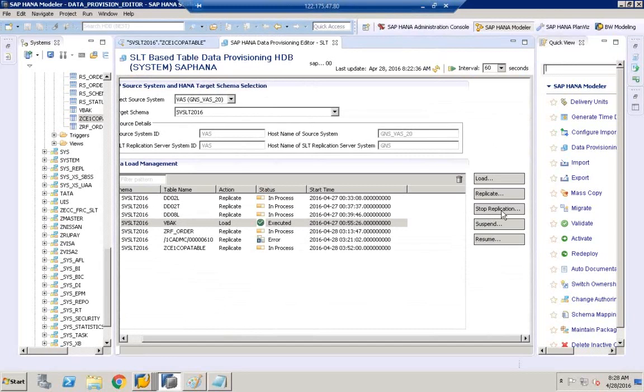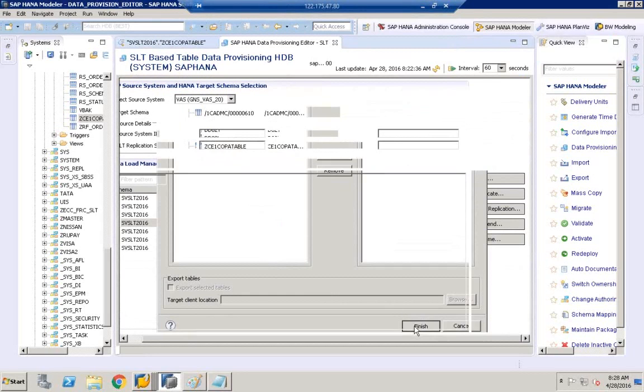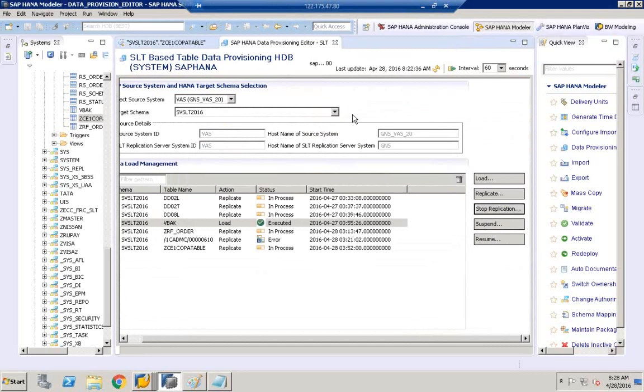So when you click on stop, here you cannot perform any transformations. Only 5 options are available. Click on stop replication. So what is the table we would like to stop? Select this table, click add. So this is the name of the table, and click finish. Once you click finish, refresh.